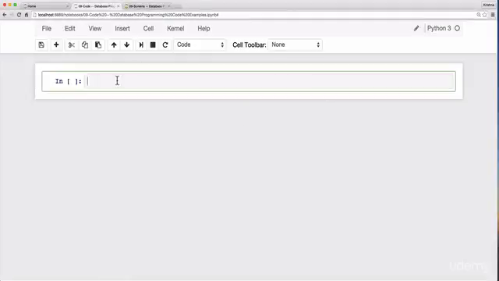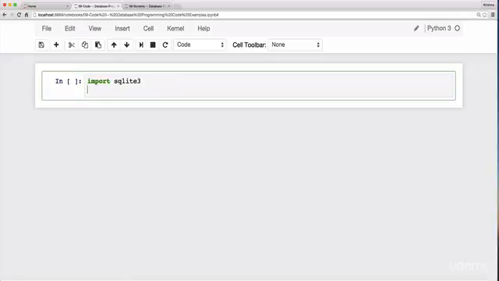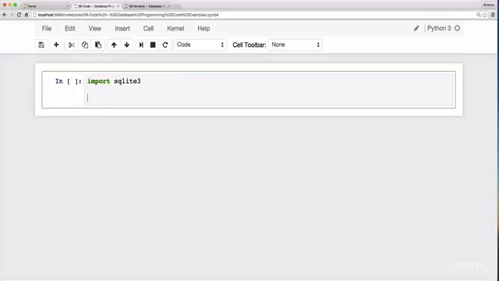Let us start. First, we need to import SQLite 3. I'll say import sqlite3, and then we have to make a connection to a database. We can say sqlite3 dot connect, and we have to pass the database name.